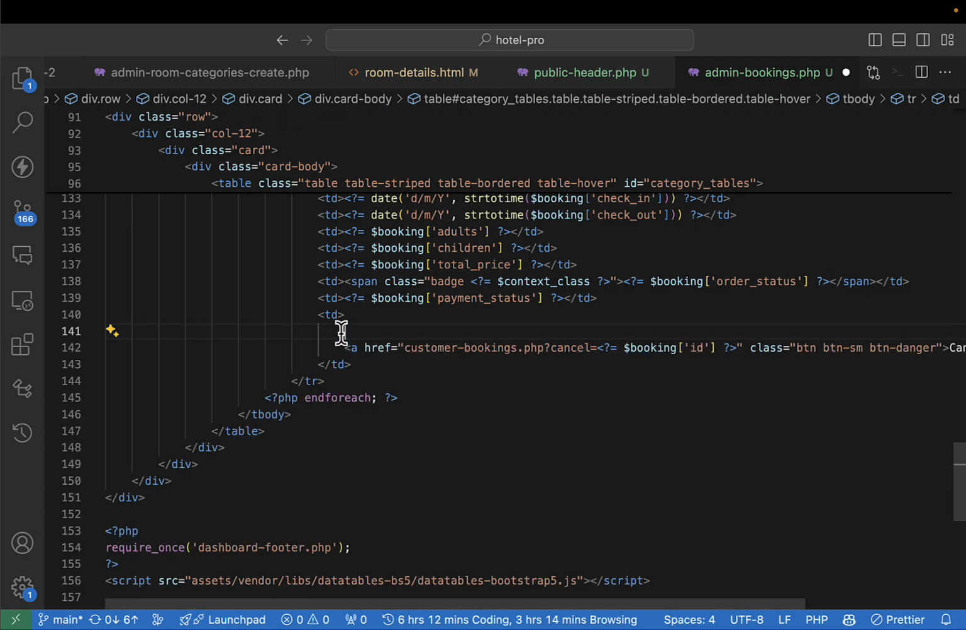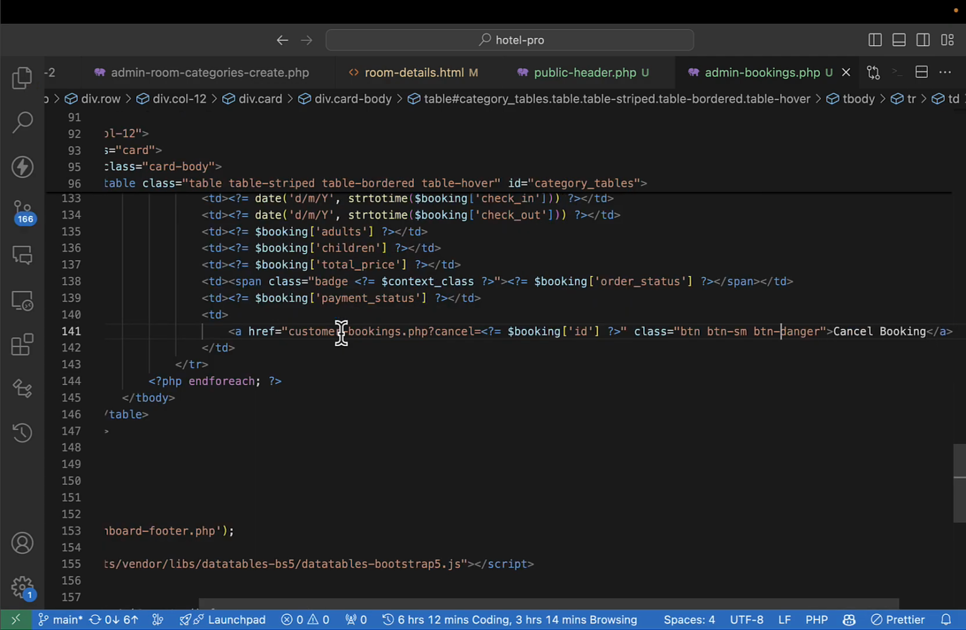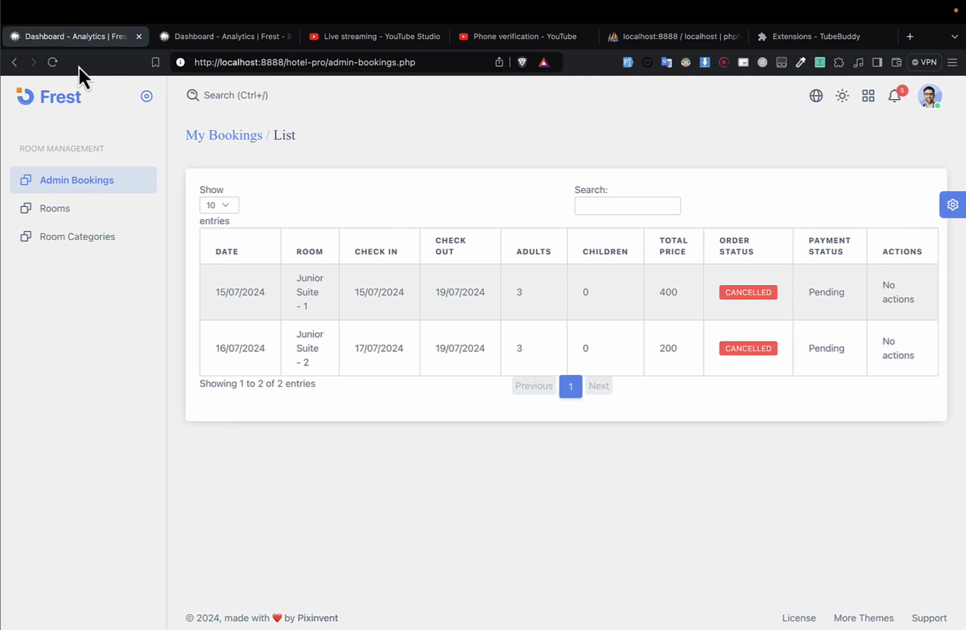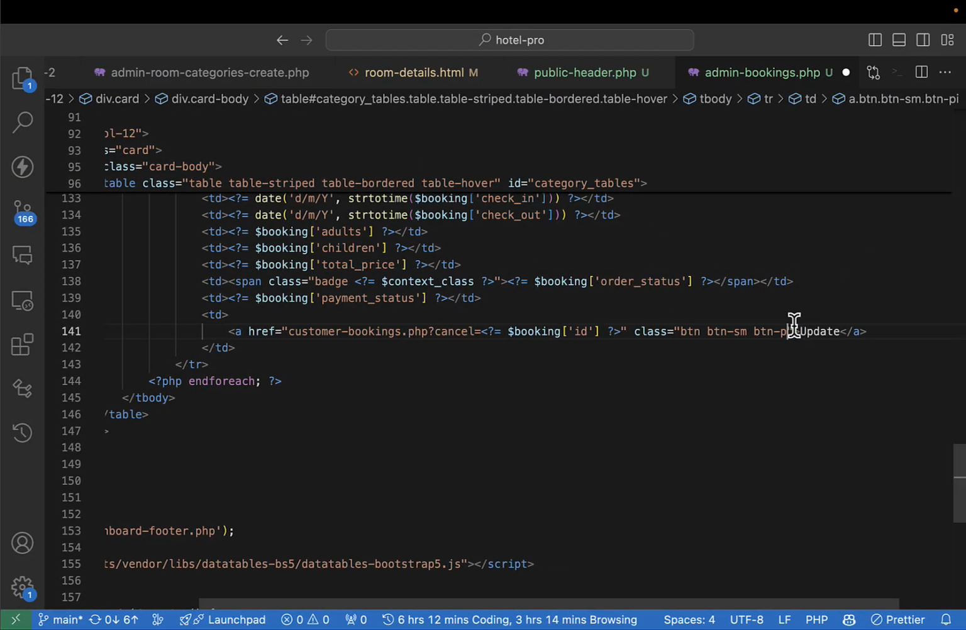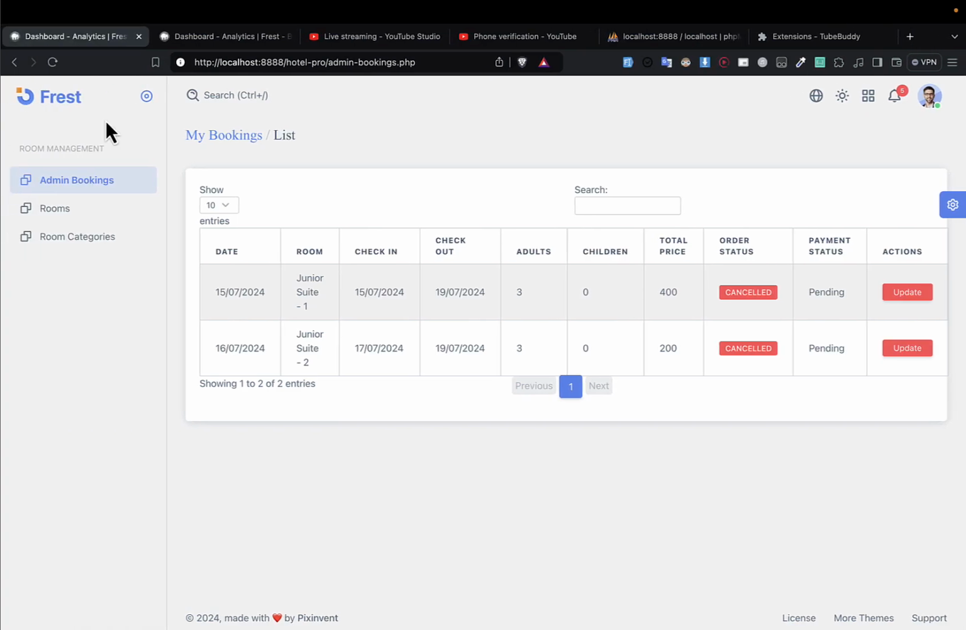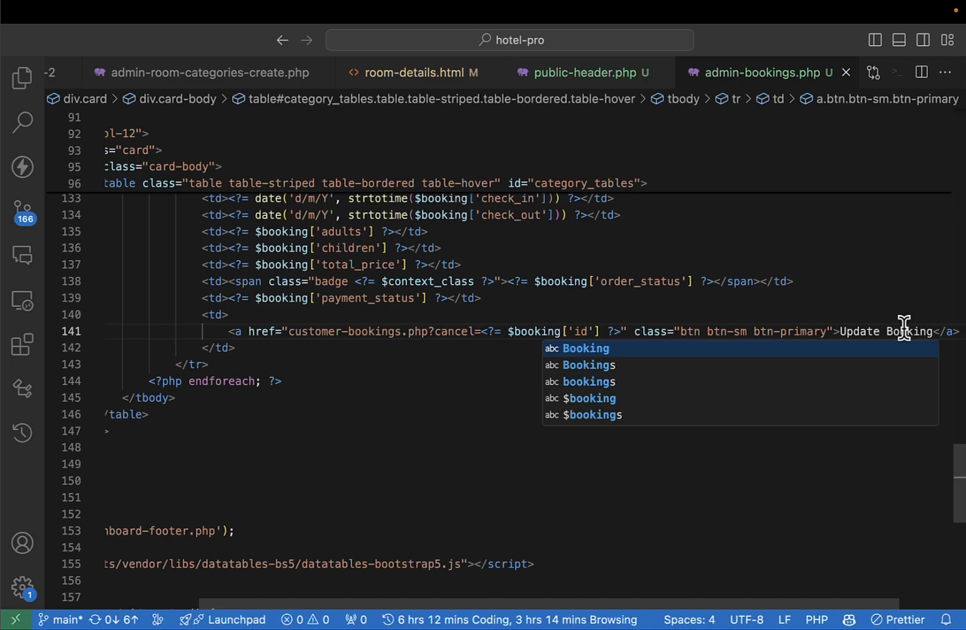So let me remove these things. All right, so I'm going to call this one update. I'll say maybe edit or something like that. If I come here and refresh, you'll see we have here update. The button, I can make it primary like that, so it should look like this. So we're going to put here update the booking. You can put here update booking like this.